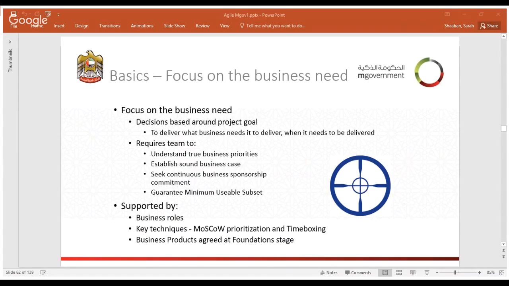This is very important to give the developers an understanding of the exact priorities that we are looking after for this project. We might have a feature that is important, but it is not necessarily number 1. It can be number 2, number 3, and so on. So understand the true business priorities and establish a sound business case. Without a solid business case, we will not be able to deliver.